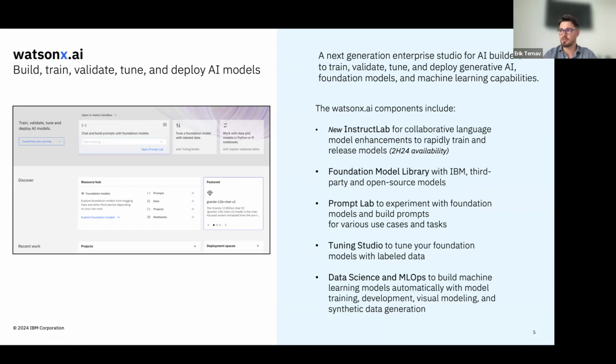It's about to be released at the end of June. I don't want to talk much about it because I still haven't gotten the option to test it. But essentially, inside watsonx.ai, we have the foundation model library with IBM, third-party and open source models.